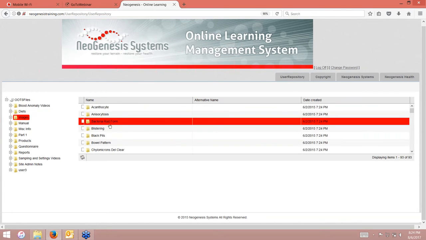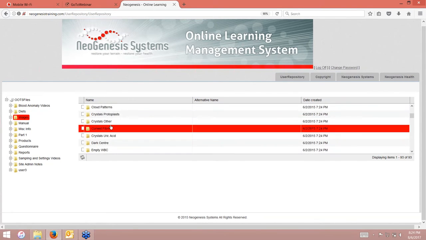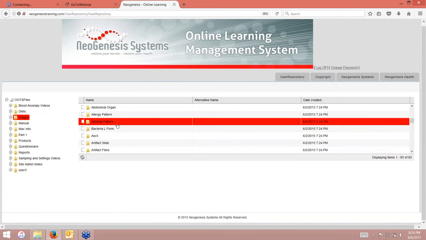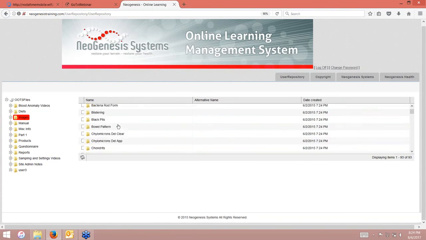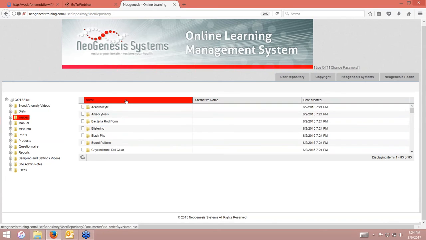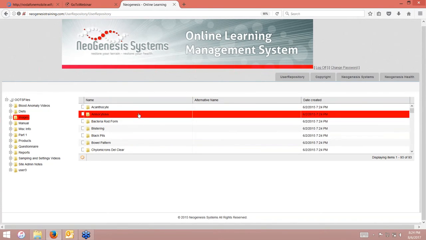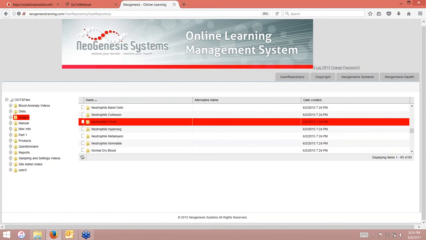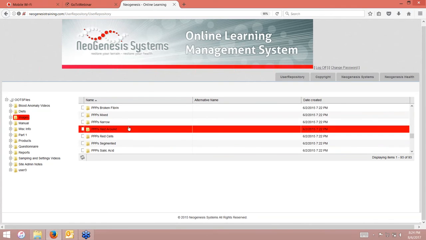The images folder, you'll see various images here, all grouped according to the type of anomaly. If you find that they're not displaying alphabetically, you can simply click on the name tab at the top here, and it will rearrange these folders alphabetically. So it's a bit easier to find if you're looking for something specific.